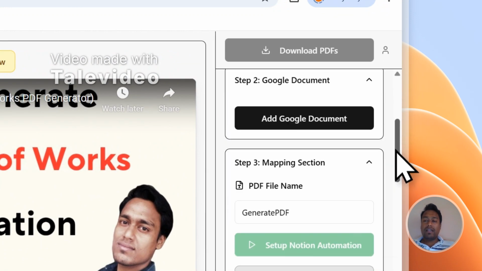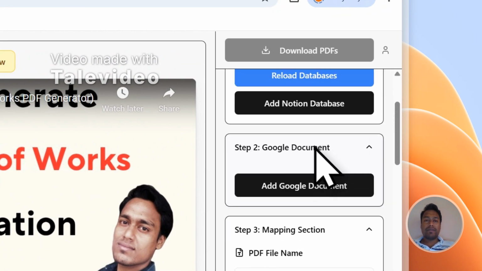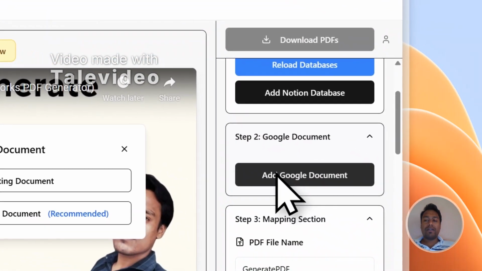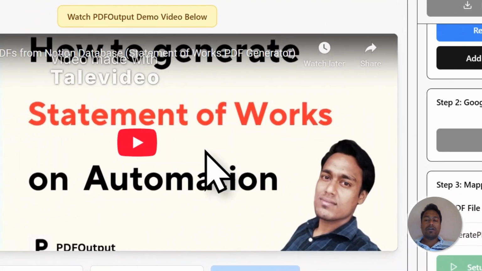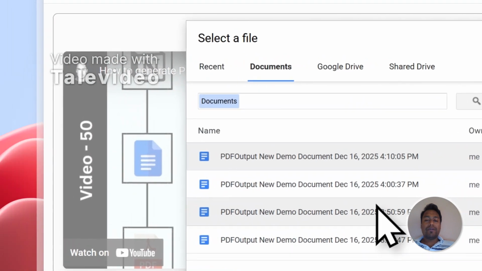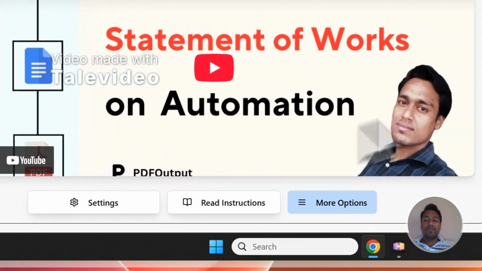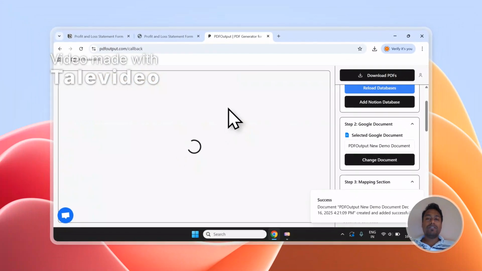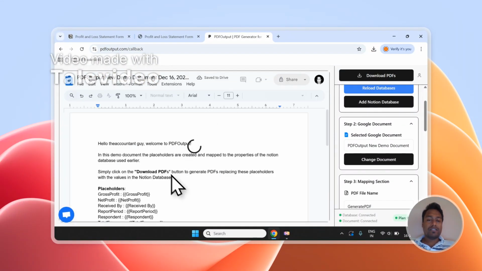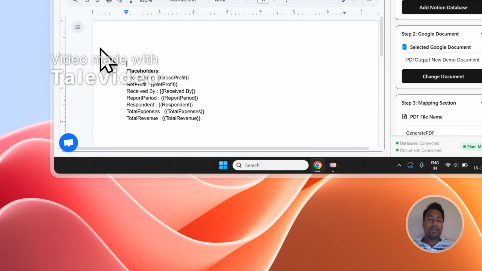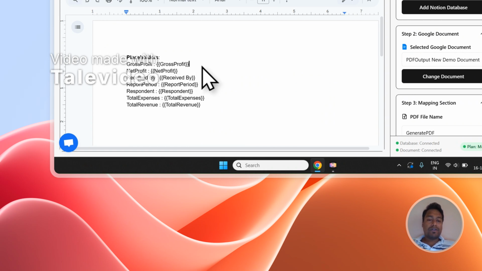Let's scroll down, and now let's add the document for this particular database. So if you already have a profit and loss statement template file available on your drive, click on add Google document and select the existing document which you already have on your drive. Okay, I don't have any template already available on my drive because I need to create a new one. So what I can do is click on new demo document, and it will create a new document instantly, which I can use for the automation steps. So you can see it has created this new document with all the placeholders automatically added for my use case beforehand. So what we have is gross profit, we have net profit, we have received by, report period.